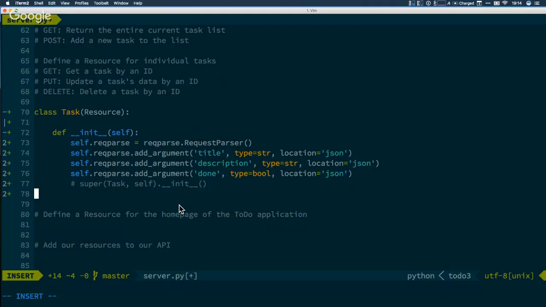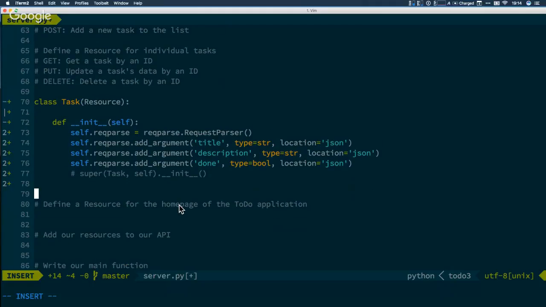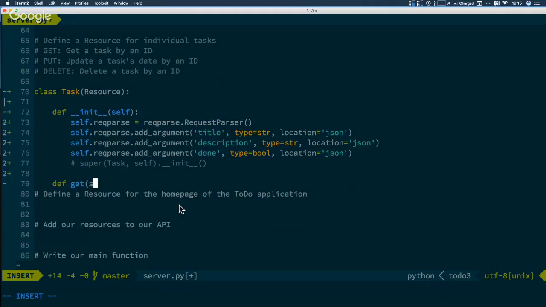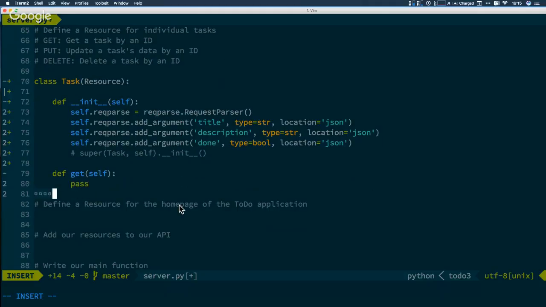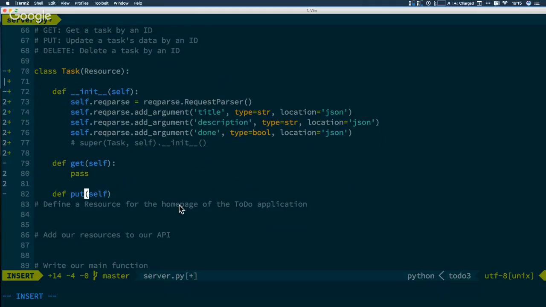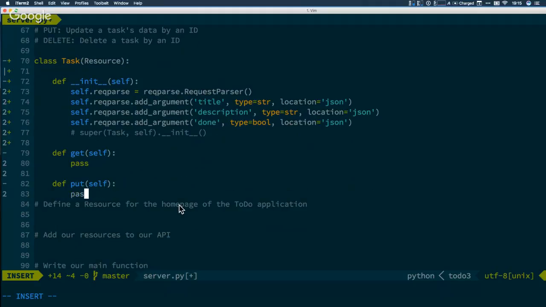Okay, so now we're going to need a few things. We're going to need a get function, so it's going to get self. And we're going to need a put. And we're going to need a delete.